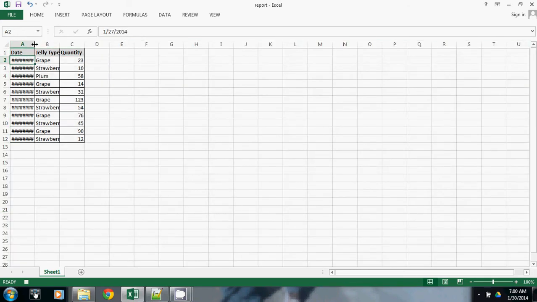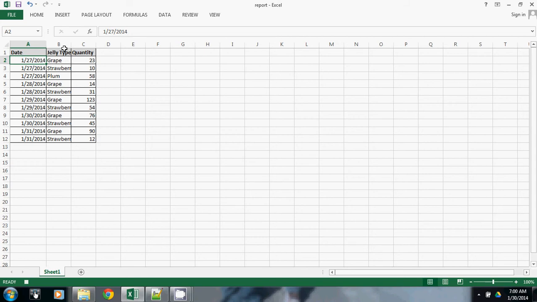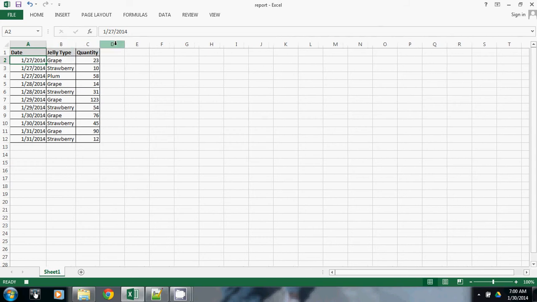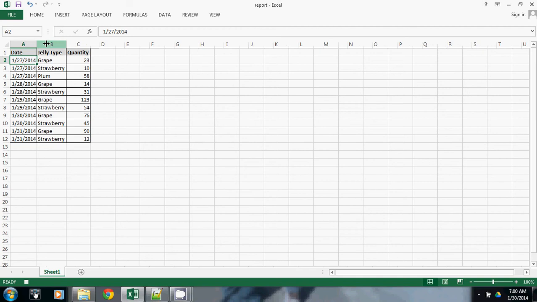Not sure what's going on there. Alright, we'll do it this way. There we go. Usually you can just click on the little lines between. I don't know why mine wasn't behaving there. Maybe I wasn't clicking on it exactly where it wanted me to.